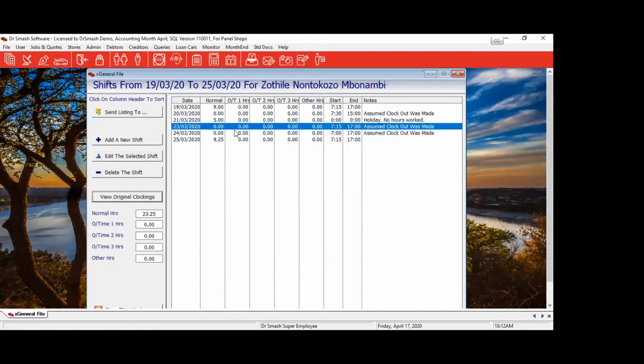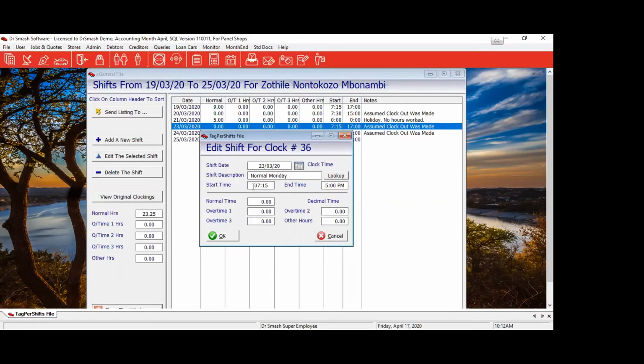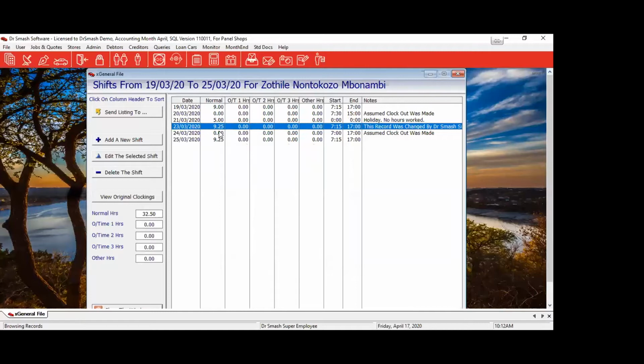Right. So if you're now wanting to go in and change them because you know that he was here, you would just go in and edit the selected shift. You would say, yes, he did work until 5 p.m. and you now click on your OK. And you will see that our normal hours will change from 0 and it will now put in the 9.25, which is a complete day. Right. So that is how you go in and you can sort yourself out.